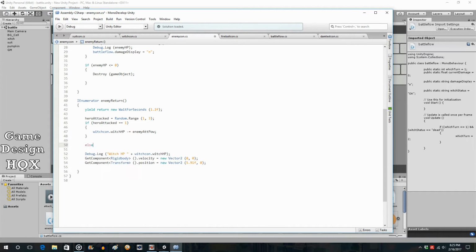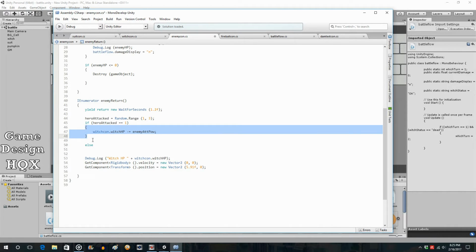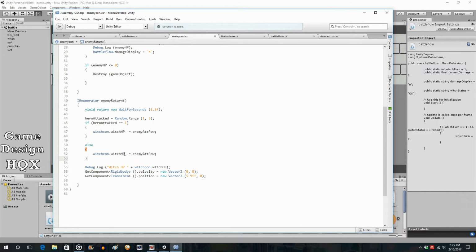And this is what I was talking about, else. So if it equals number 1, it's the witch. If it comes out to anything else, it'll be the suit. So even if it does for some reason come out to number 3, it'll still be the suit. So what we do is we'll copy this, paste it here, but we're going to make one change.